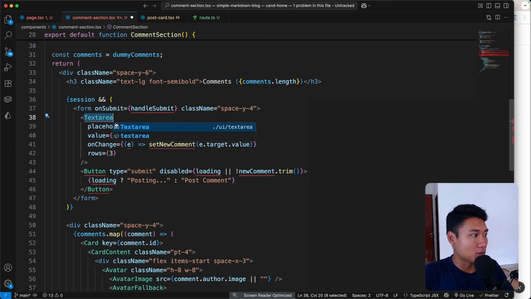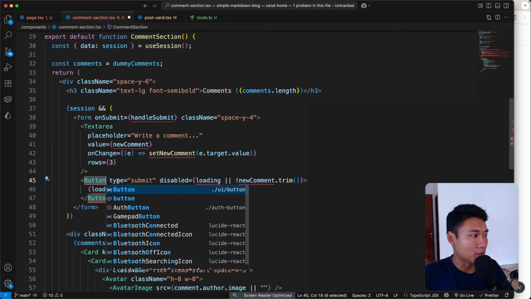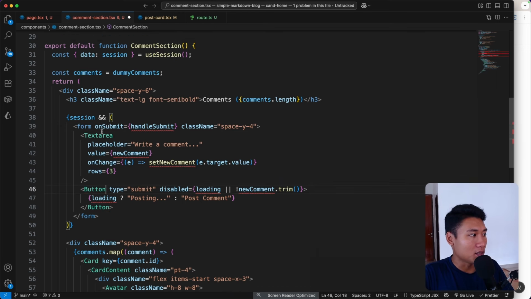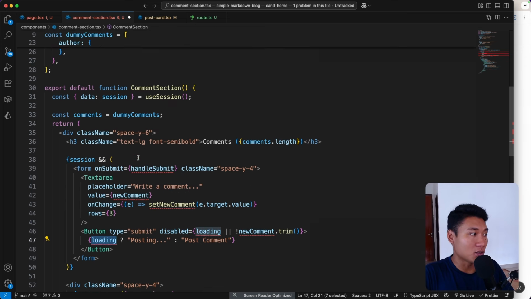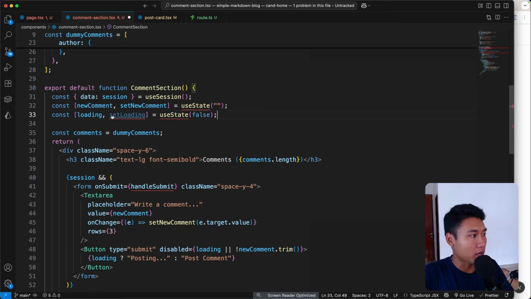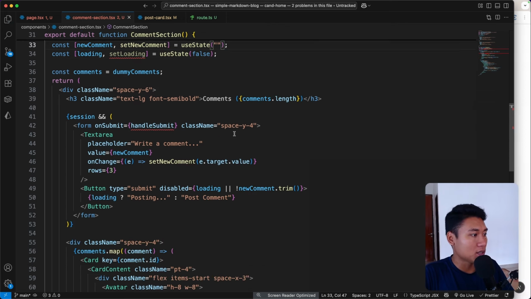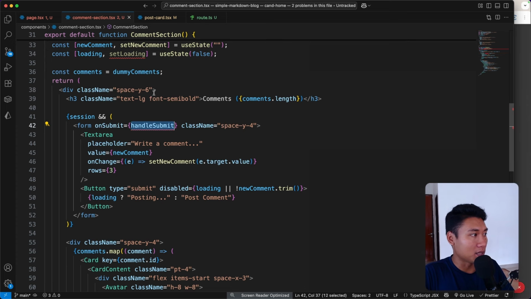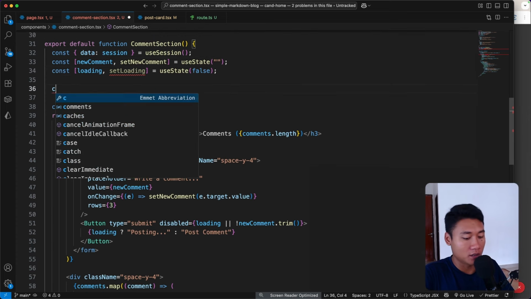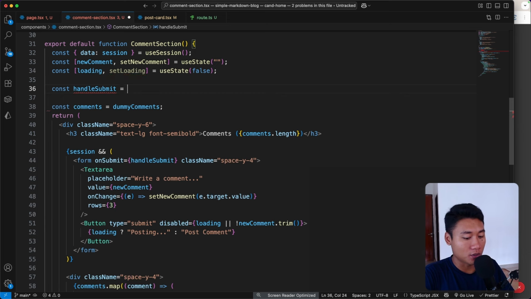I just want to import the Textarea and also the Button component. As you can see here, if I click the button of type submit, it's basically the onSubmit handler, and the submit function will run. But we have to create the new comment and also the loading state on the top right here first. As you can see, we have newComment and also loading. I'm going to import useState like this. And also the handleSubmit, let's create it on the top right here. const handleSubmit equals an arrow function.